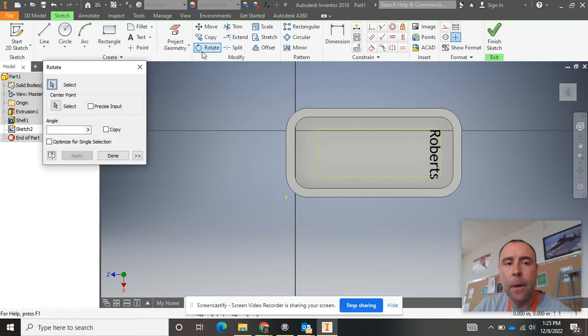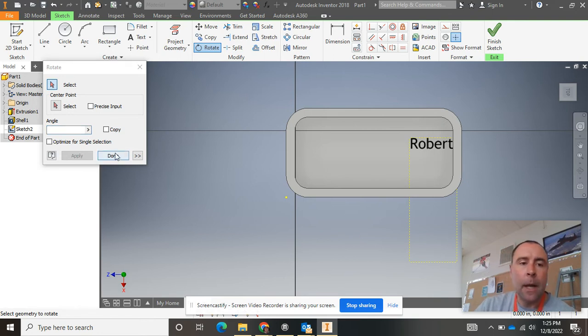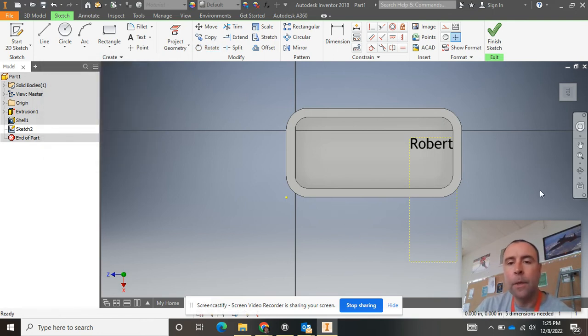You click the rotate button. First thing you have to do is click the object that you would like to rotate. The second part is the center point. You have to come back and click on this button and click where you'd like the center point to be. So I just clicked on the center of that, and I'm going to rotate it so that it's horizontal and press enter. So I'm done with the rotation tool.